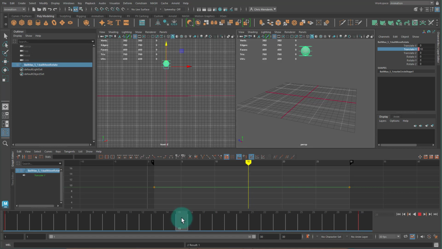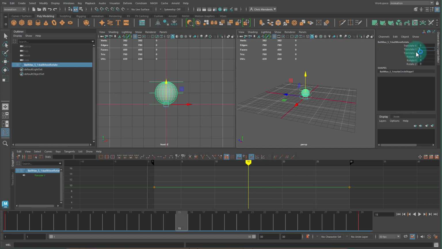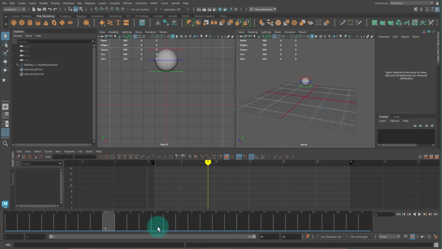Let's go to frame 15, which is halfway between frame 1 and 30, and let's put it on the floor. So I'll go to translate Y, type in 0, hit enter. You can see now it's down on the bottom of the grid, and I will right-click, key selected. All right, now if I scrub through this, you can see the ball is moving up and down, right? So this is a good start.